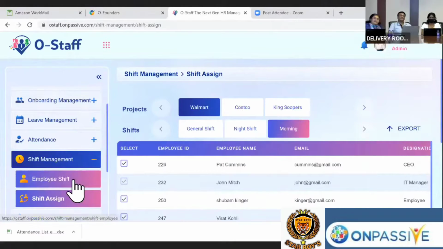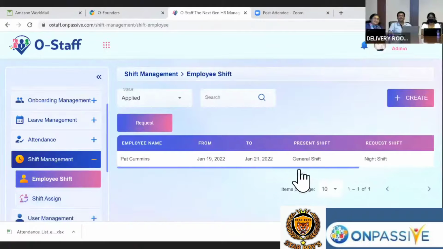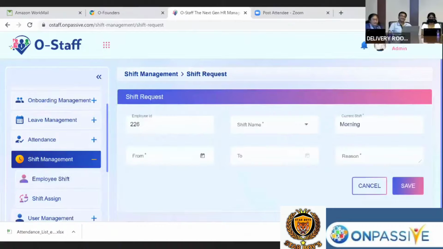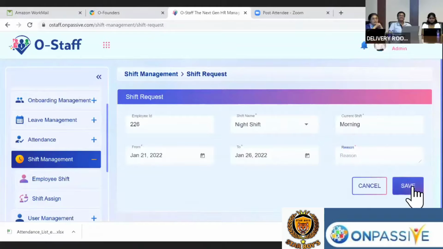Once the shift assignment has been done by the manager, the employee has a provision to request a change in the shift. If the employee has any problem, issue, or personal requirement regarding a shift already assigned by the manager, he can request a change. For this employee, the current shift is morning shift. If I want to change it to night shift or afternoon shift, I can make a request over here. I can choose the from date and to date for the duration of the request, and give the reason for changing the shift. I send the reason and then save it.